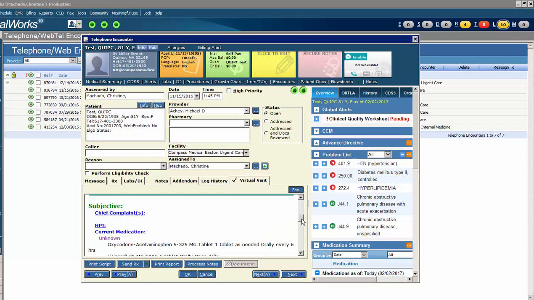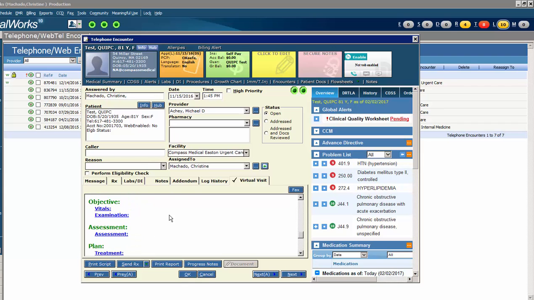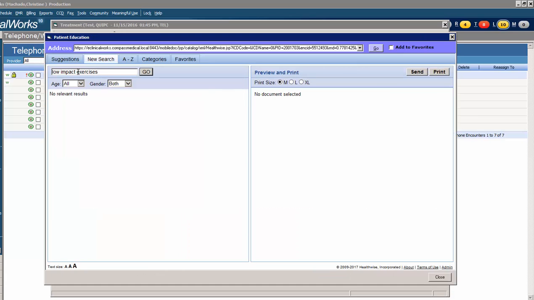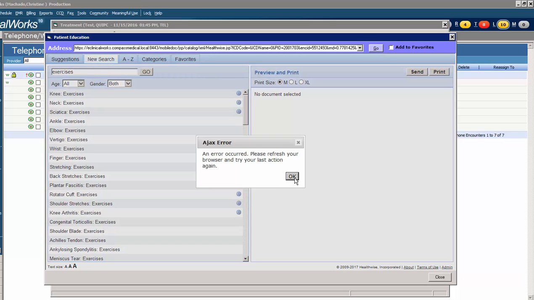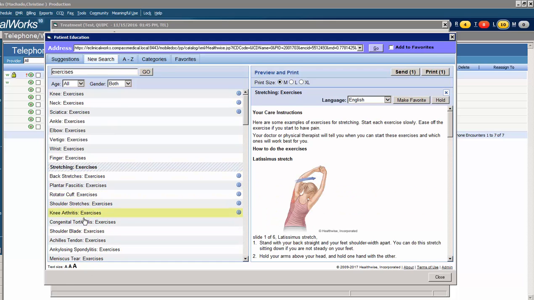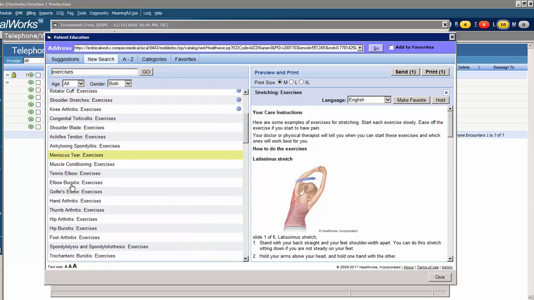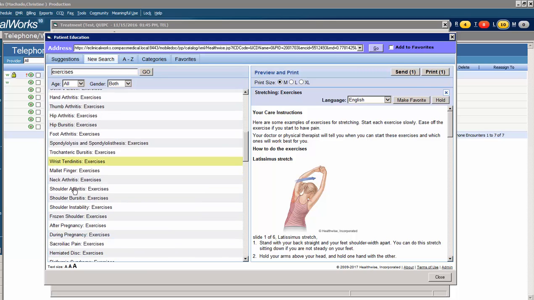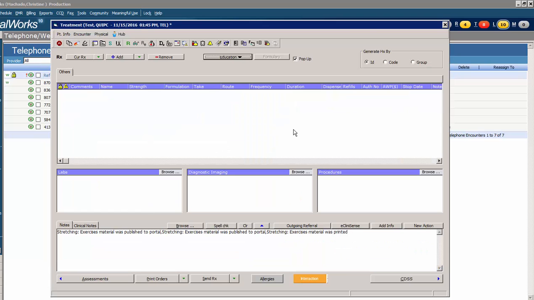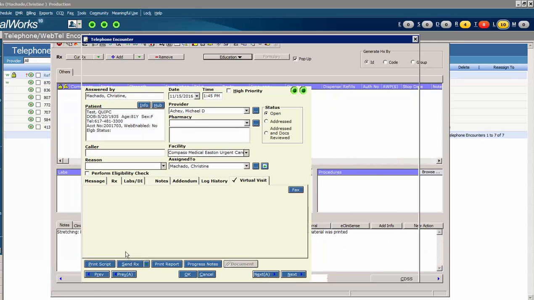You can do educational materials and search for low impact exercises, because in this case there are no diagnoses. So you can do a new search. You can see that there are some stretching exercises here for your knee or back stretches. There are several different types of exercises, based upon what that patient needs. Again, once you either send or print these, they can be printed, linked to the assessment, as well as mailed. So definitely some nice features here for patient education materials.